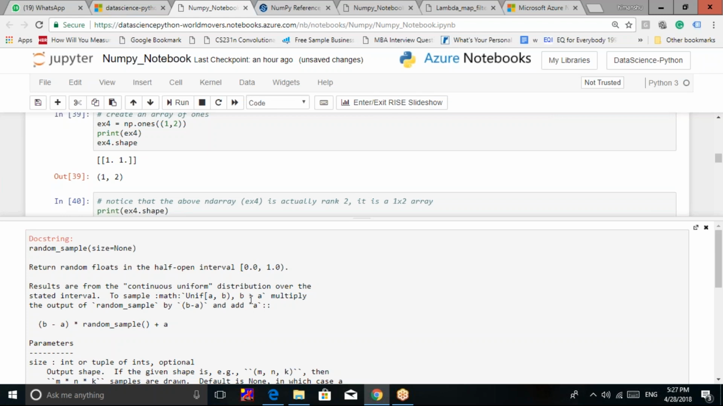Now rather than creating from 0 to 1, if I want to create from A to B, I can simply multiply by B minus A and add A. So if you see here, this will generate values from 0 to 1. The minimum value is A, so it starts from A and goes up to A plus B minus A into the random sample. So this maximum value will be close to B. So now it will be the open interval A, B.